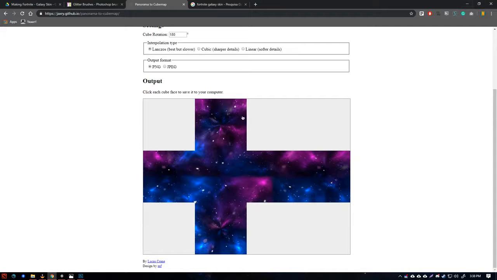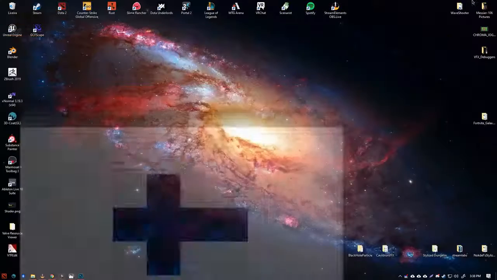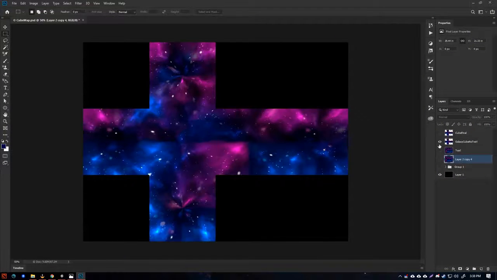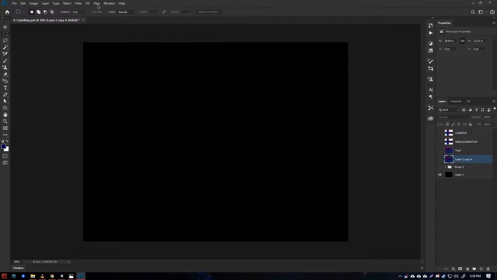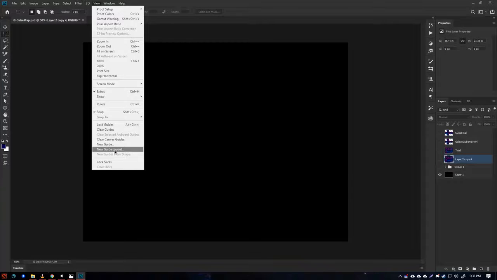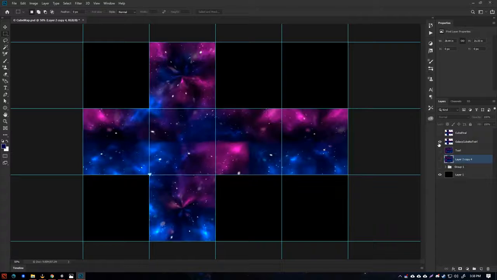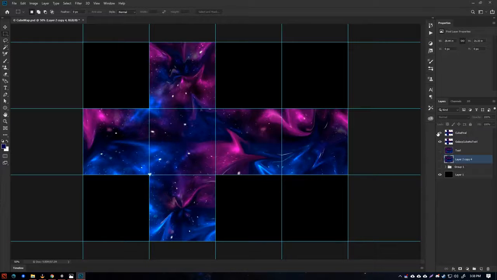To put this cube map in, all you need to do is open up this Photoshop file. You can use this as a basis, or you can go into View, then New Guide Layout, and do 4 columns by 3 rows, and you have this guide where you can lay out your cube map pixel perfect. So this is how I did the cube map.